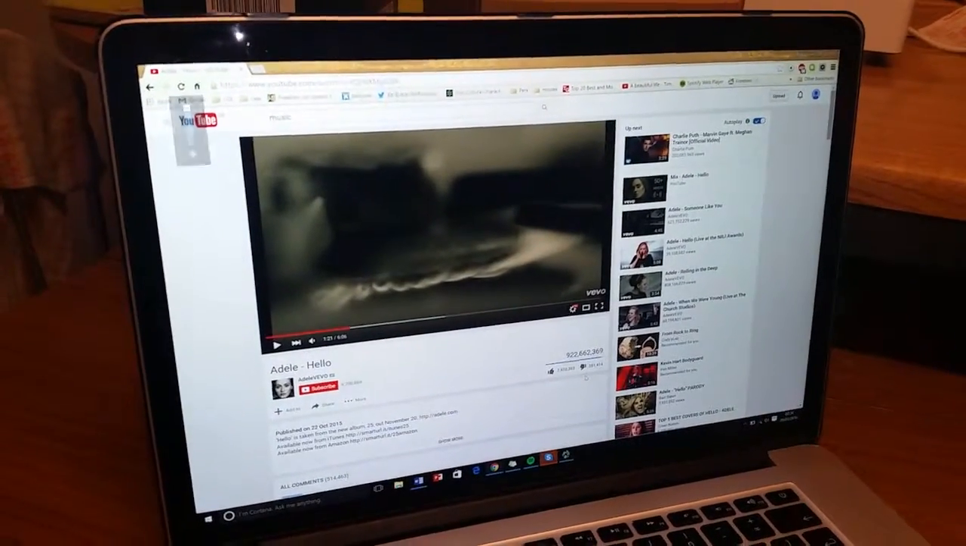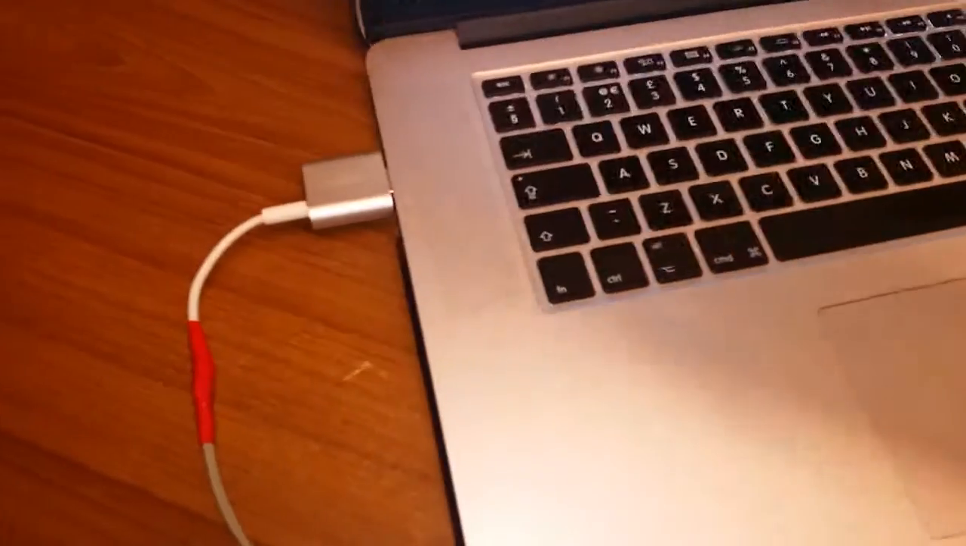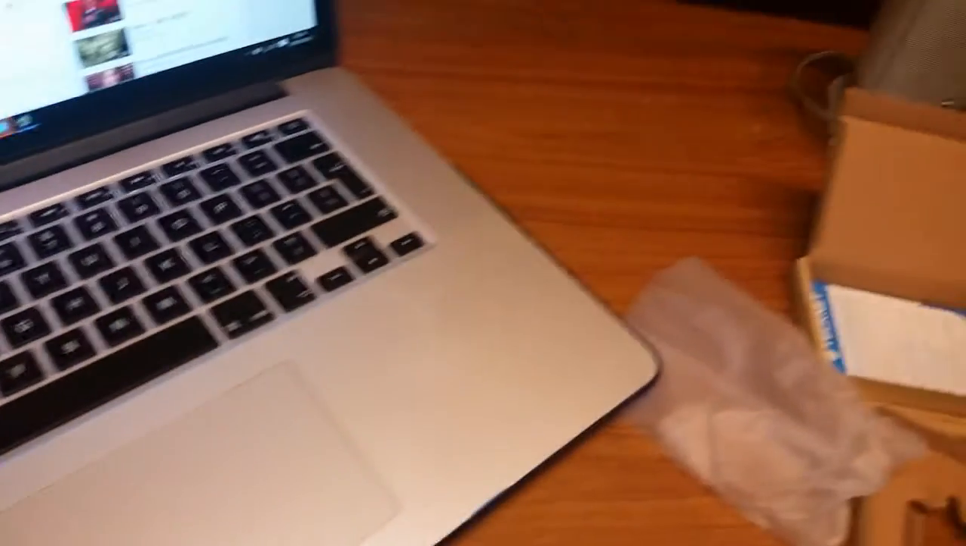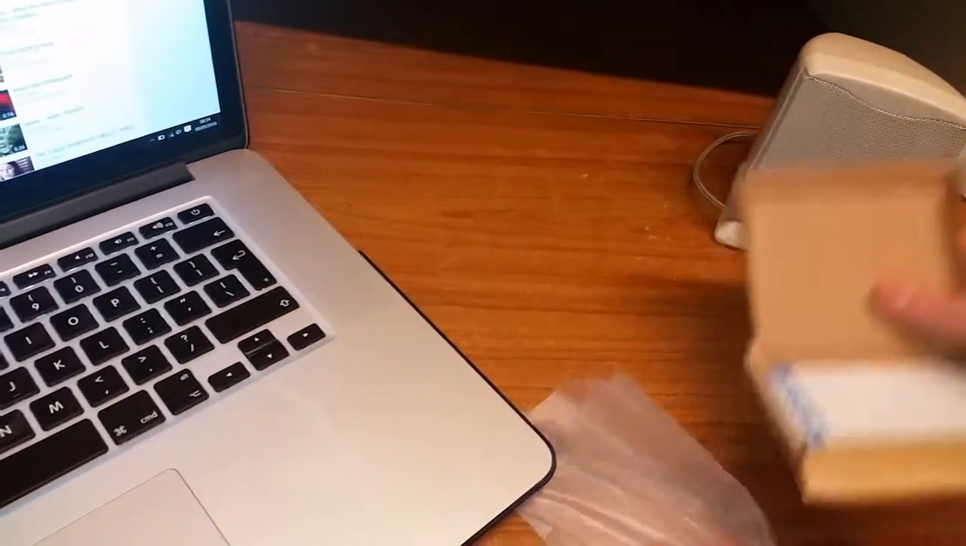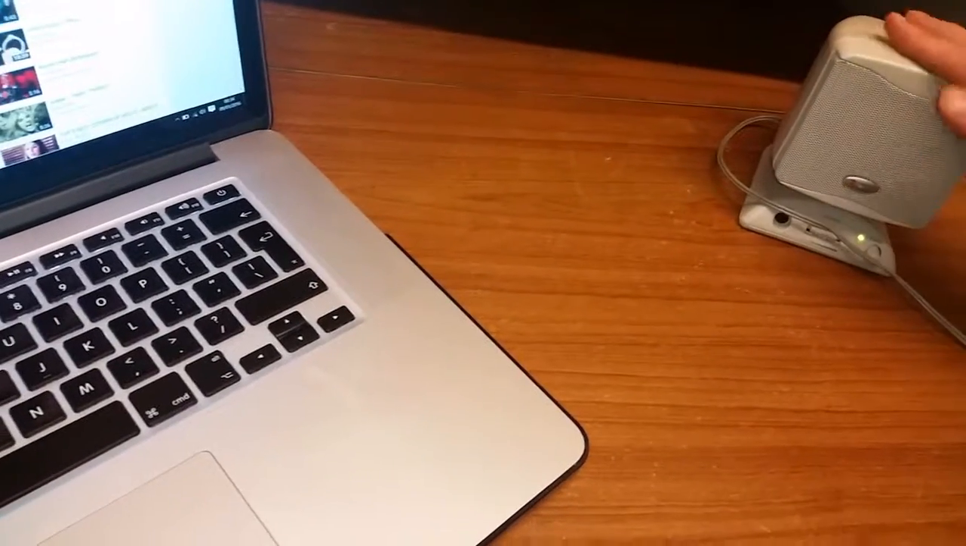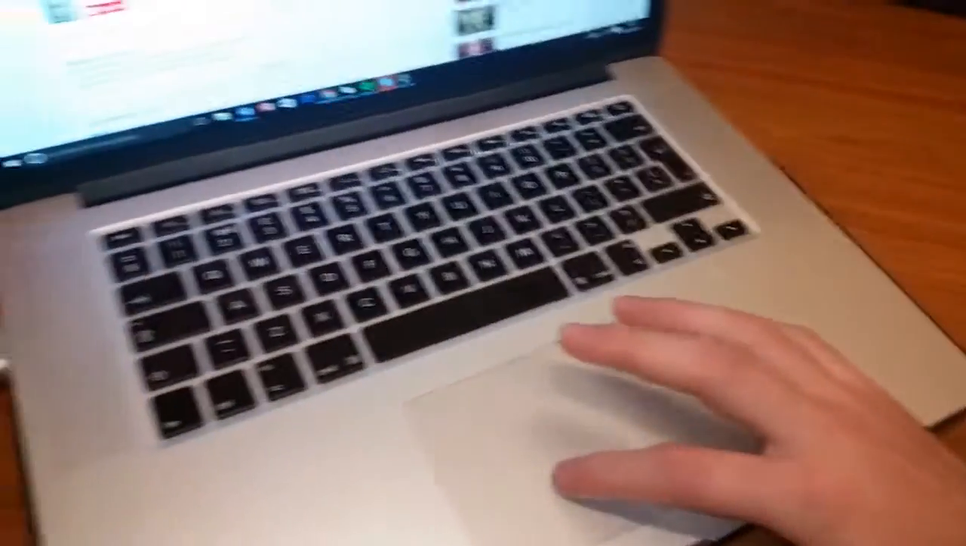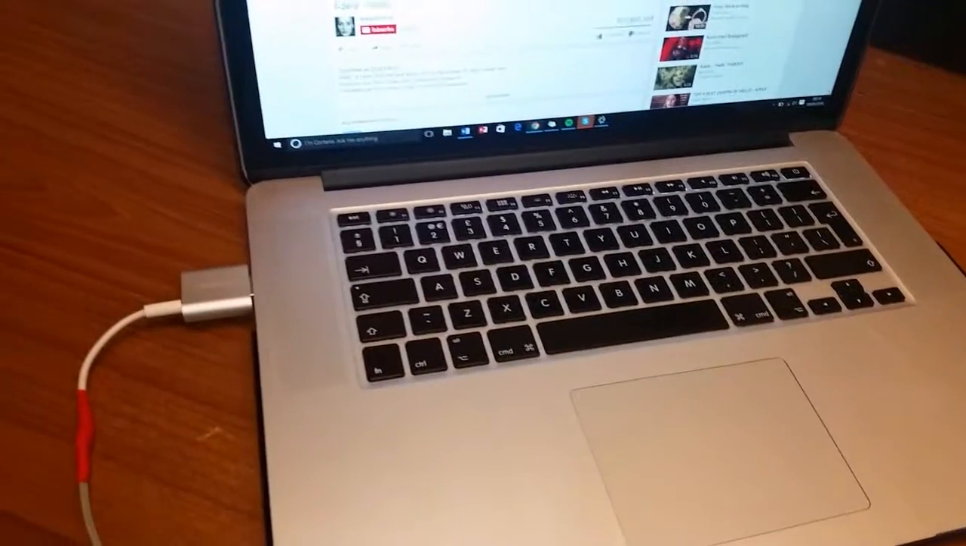Alright, so it looks like it's worked. We've plugged in the headphones, some speakers. There it is. To test it out, we'll move these out of the way. So we've plugged in some speakers and we're going to try it out. Let's play. There it is!